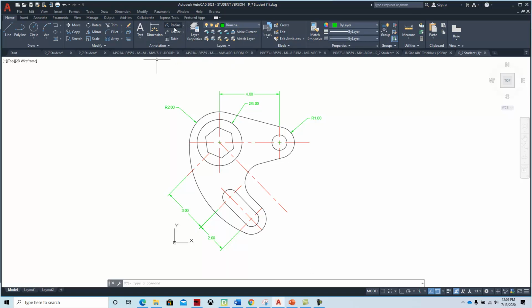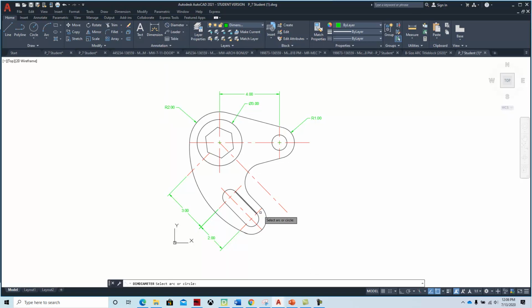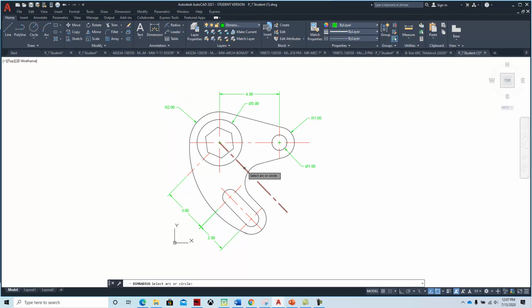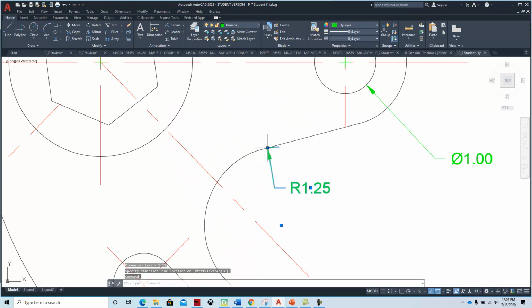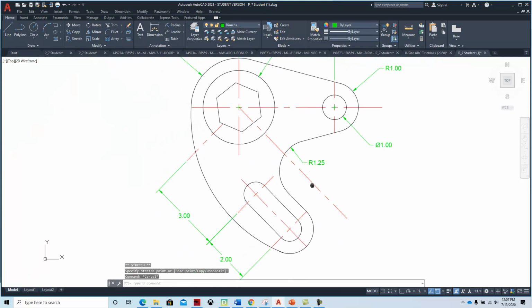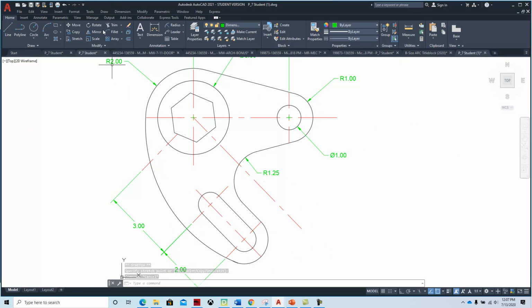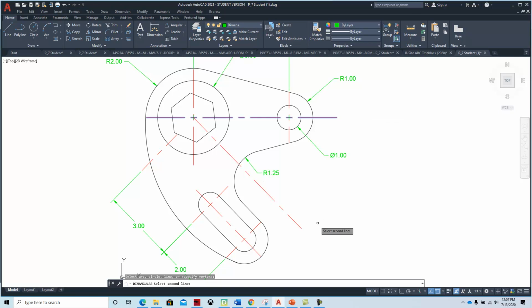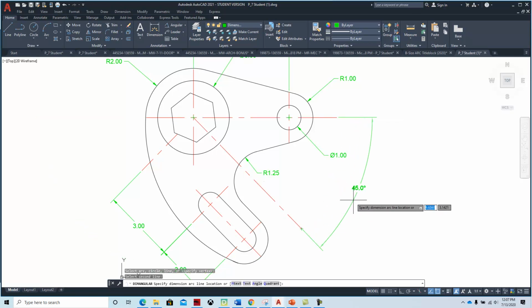Holes should be made with diameter dimensions. Things like arc can be done with radial dimensions. You can adjust them by clicking on them with grips and moving them out. Sometimes it gets a little bit wonky as far as the placement of them. As far as angular dimensions, we go and select the two lines that make up the angular dimension and then place that.